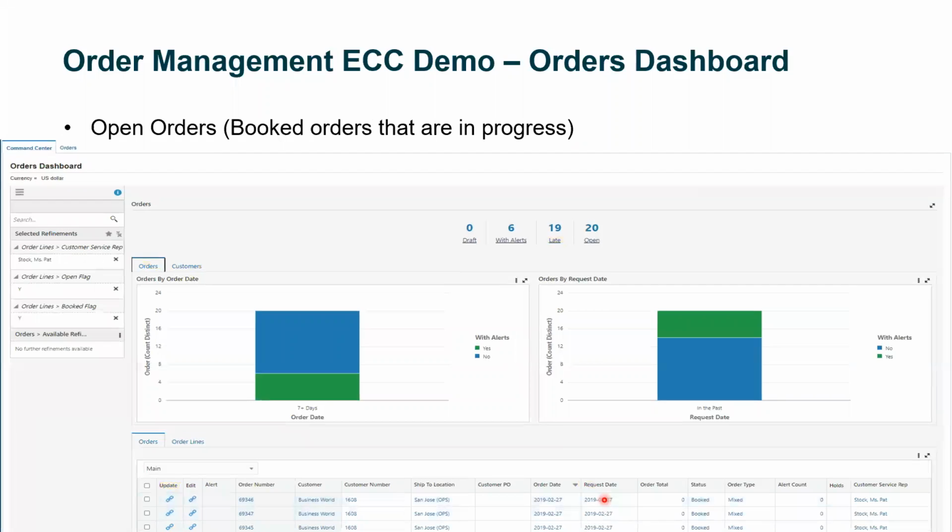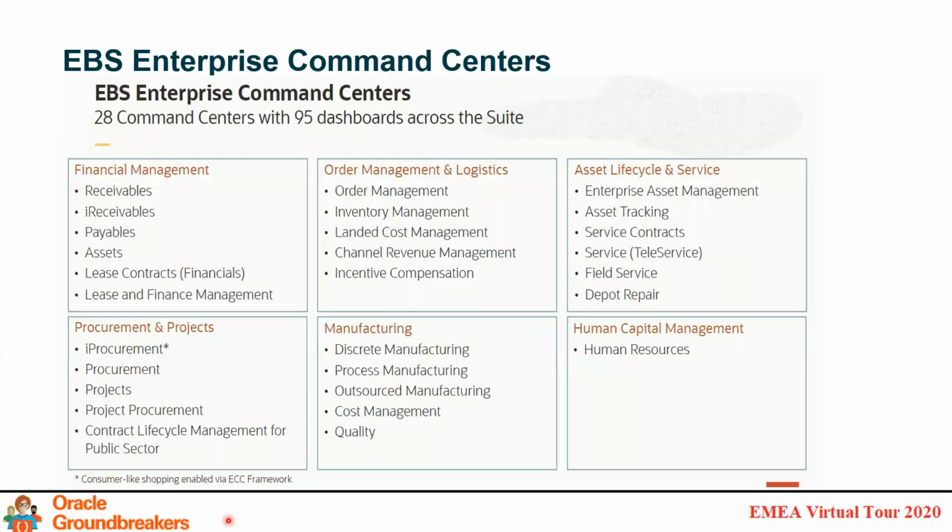Then these are the open orders. It means the orders are booked, but they are not yet shipped. Then you can see the open shipments here. If you want to reach the revenue goal for the current month, sometimes they can prioritize which lines they can ship, if they have inventory. So that is about the order dashboard.